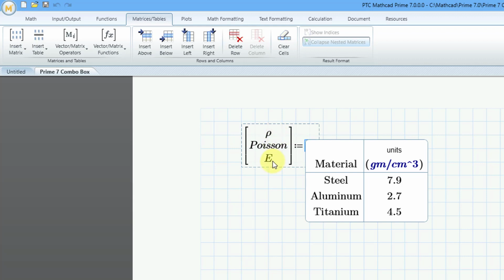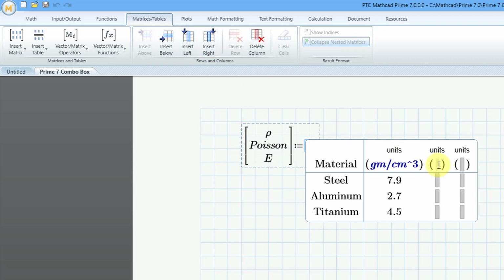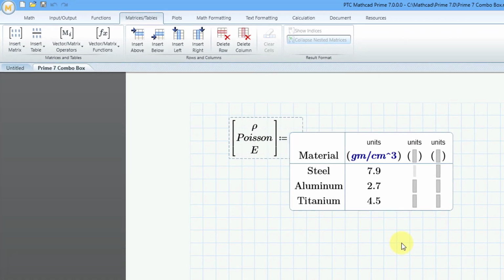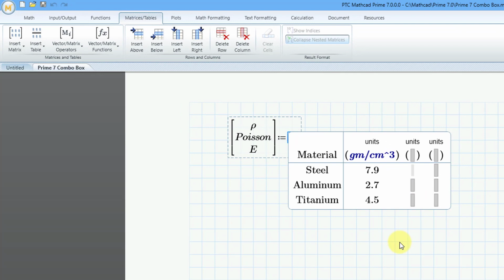Now we need to do Poisson's ratio and our Young's modulus. Let's insert 2 more columns, and the units for Poisson's ratio, it's actually unitless, so we don't need to fill in anything over there. So for steel, this is going to be a value of 0.25. Then for our aluminum, I'll use 0.36. And for titanium, 0.34. The third column is going to correspond to Young's modulus.